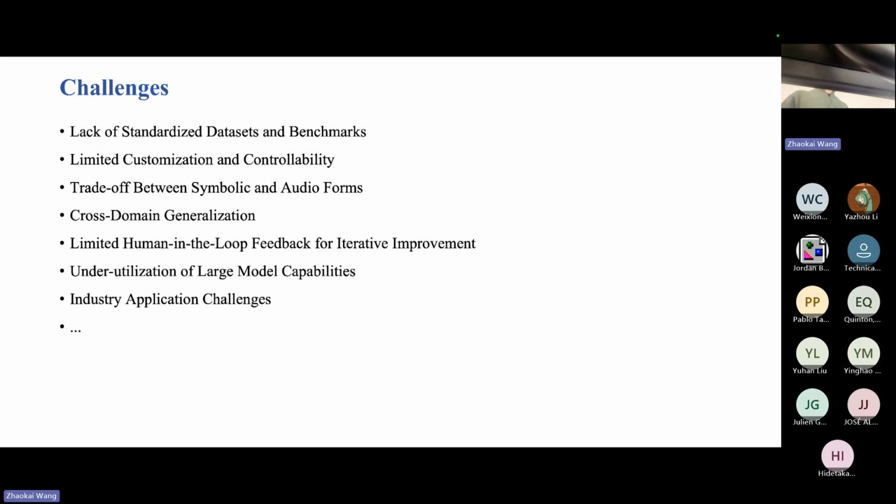And also there's the underutilization of large model capabilities, because there are many applications of large models in text generation and image generation, but for music generation, we still haven't seen a GPT moment in this area. And the final challenge is the industry application challenges. We have not seen many applications of this area in the industry.